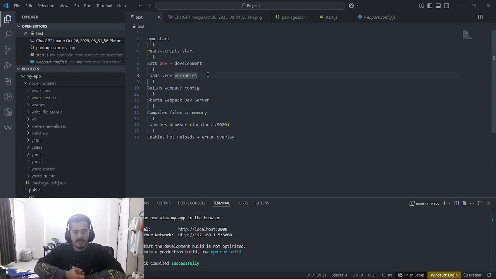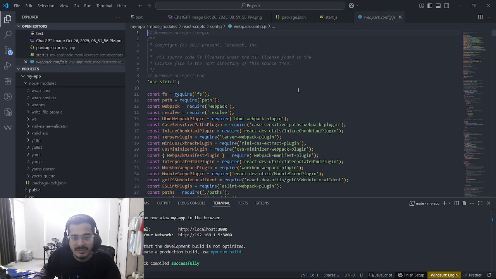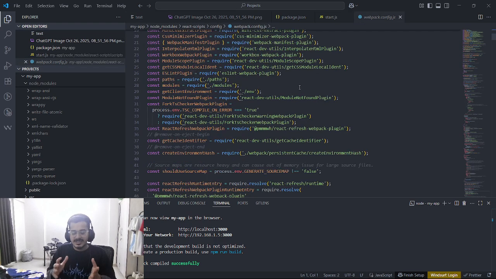Then there is the webpack.config file. This webpack.config file tells us what the .js file will do, what the .jsx file will do, what the .css file will do, and helps in transformations.